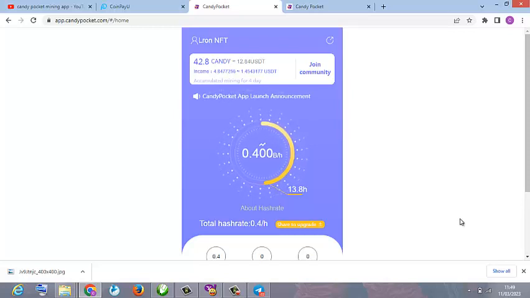So this is just how to do it, and more so you can join their Telegram page on Candy. Once you join it, you interact with them, and you can ask series of questions there about this project.